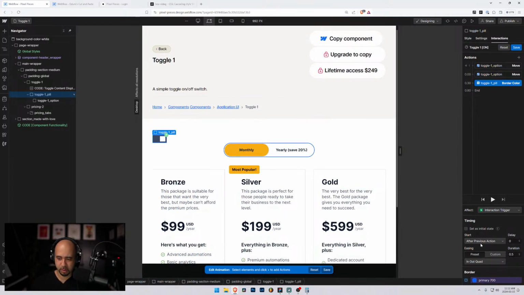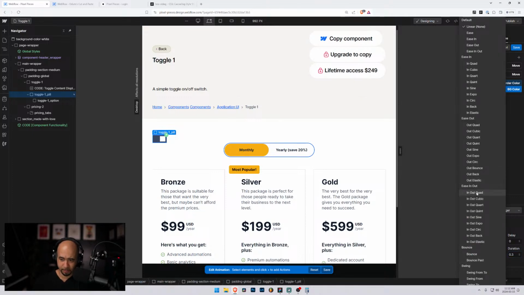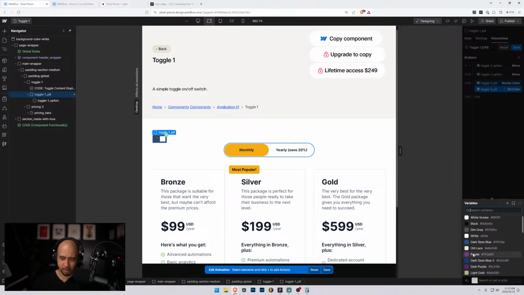Okay, and that's going to be 0.3 seconds. And then we also want to select the same thing, and we want to select the background color with the previous action. 0.3 seconds, ease in and out, and the background color is going to be white.